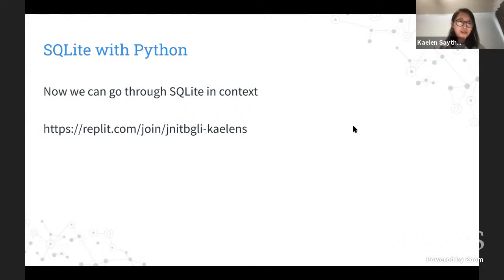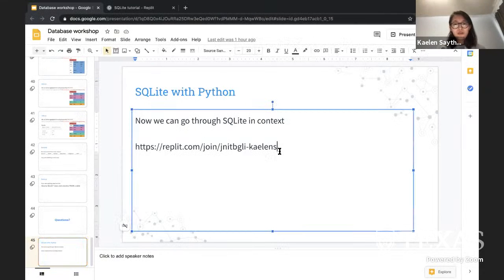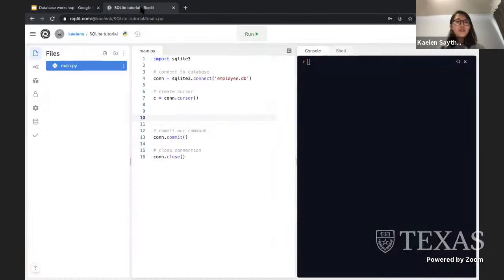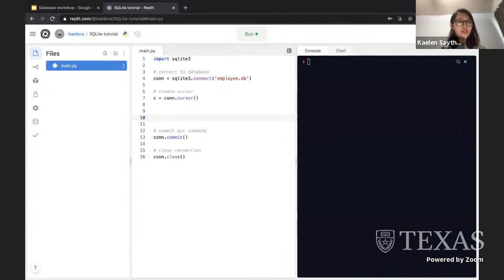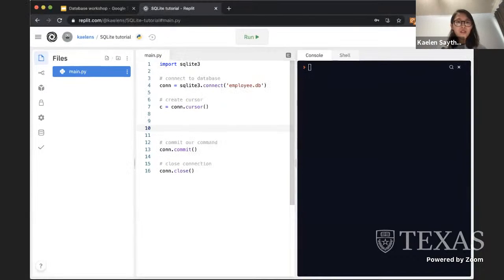So now we can step into SQLite with Python, so we can see what it does in context. I can send this in the chat as well, and you can just fork it and mess around. Let me do a new share. Sorry. Okay, cool.